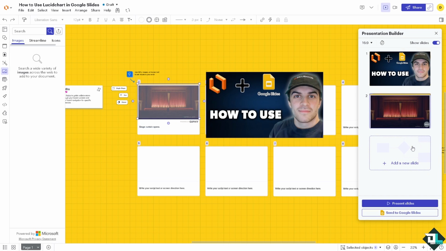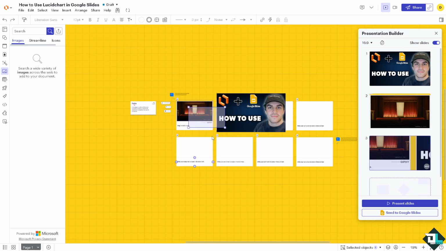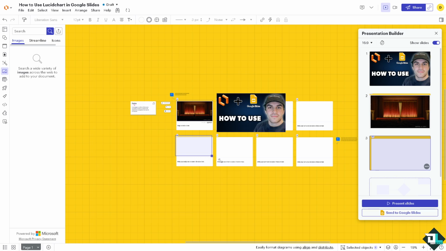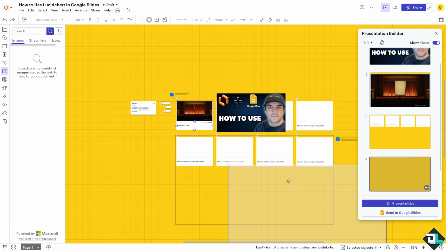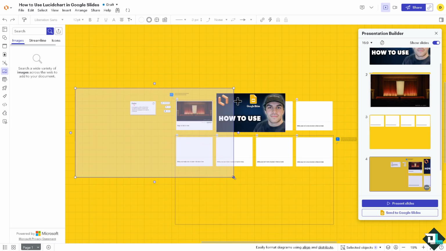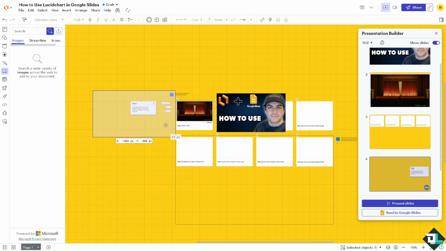All right, so with that, we can add a new slide. And this time, we're going to be hovering around here to make it a bit bigger so it can encompass all the slides that I wanted. And the fourth slide is going to be something like this. I'm going to make sure that everything is covered right here. No one is missed. So now the next option is you have the section that says send to Google Slides.